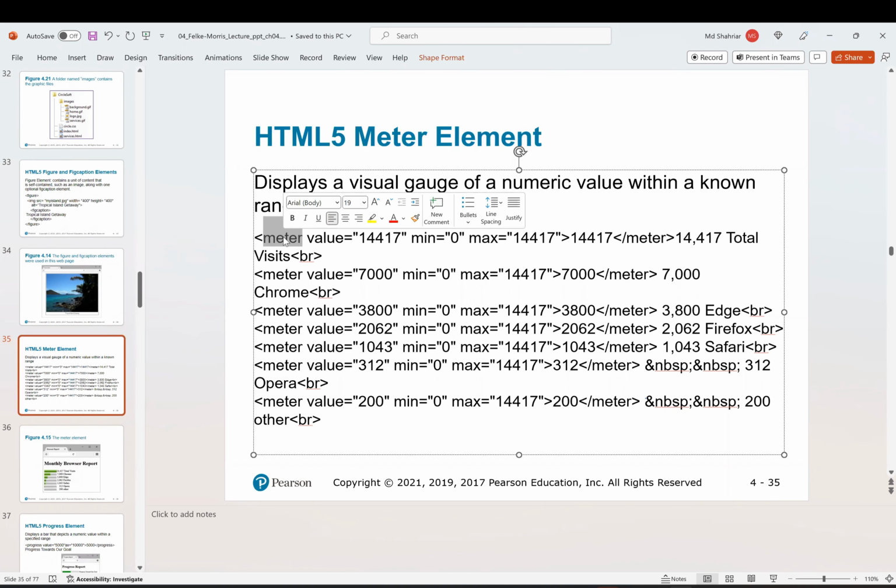So the meter element is a standalone element. You don't have a closing tag for this. It has the value attribute where you put the value, and it has this min and max value. Okay. So let's look at this one. The value is 7,000, min is 0, and max is 14,000 something.